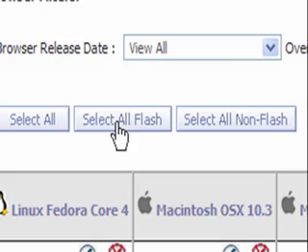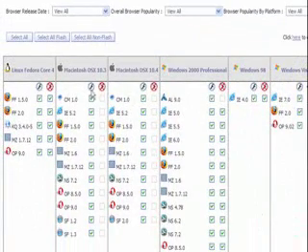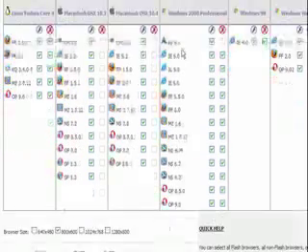You can select only those that have flash, or you can select to deactivate flash so you can see what your site looks like without flash. Obviously those options are also available within the different platforms. You can select all of those different things individually.